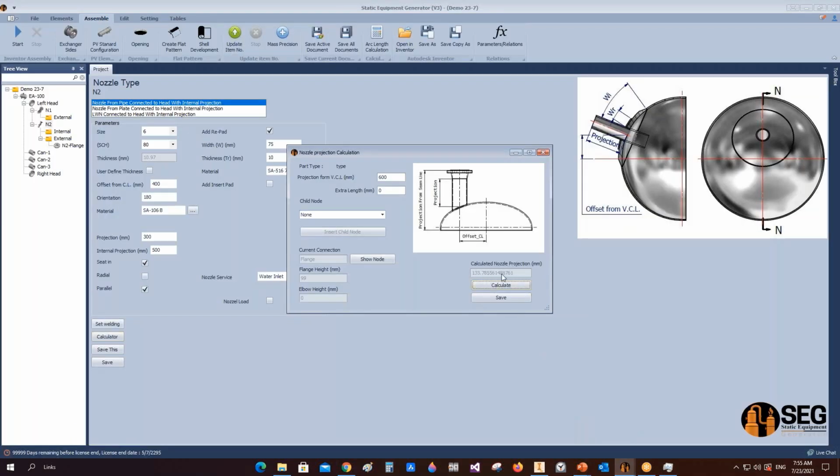Now we have the projection of the pipe only. If you take a look at the image on the top right hand side, you can figure that the projection of this nozzle is measured from the vessel or the head outside surface to the facing of the nozzle. So this value will be reflected automatically here to make the projection of the nozzle from the facing of the flange to the seam line 600 millimeters.